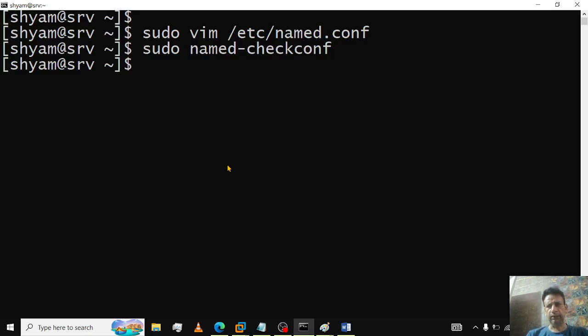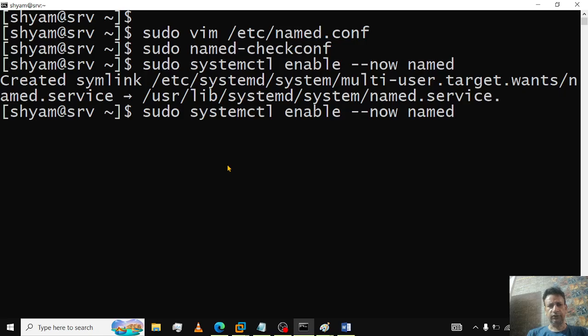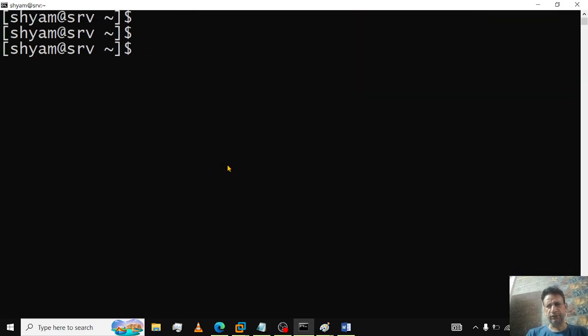So now you will enable the service. sudo systemctl enable and start the service immediately. The service name is named, right? And you can see the status of this service also. How can you see the status? sudo systemctl status named. So this is active and running. My bind DNS service is running well.